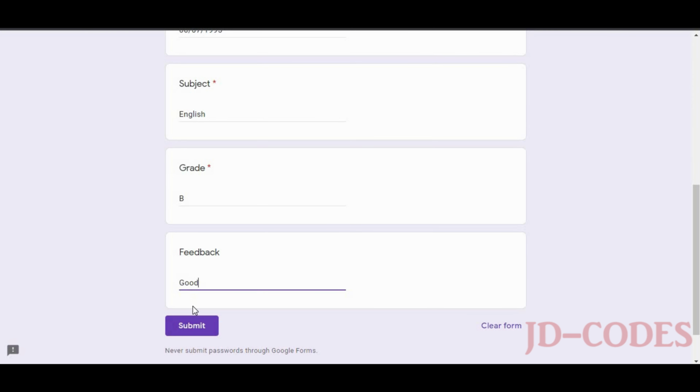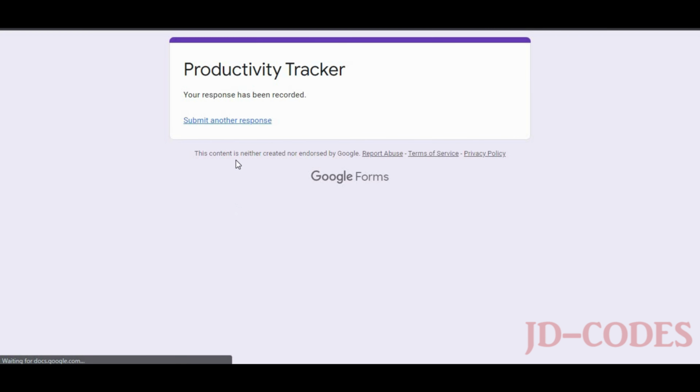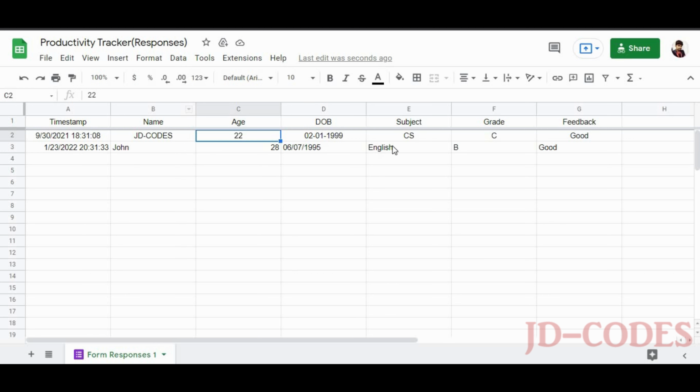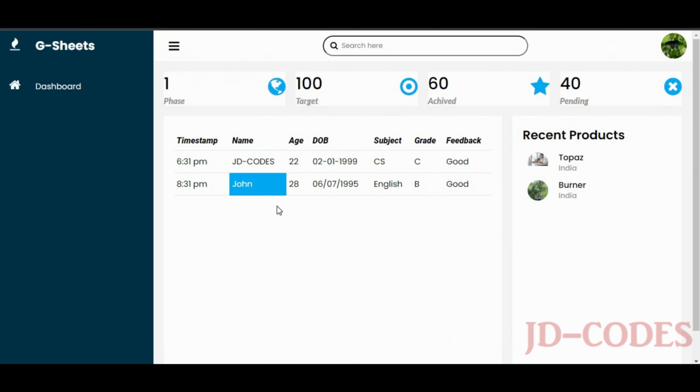So I'm submitting the Google Form here. Response recorded. Let us check in Google Sheets. Yeah, the recorded response has been received in Google Sheets, so it should reflect in our application too, and it has. So name John, age 28, date of birth is what we have given there, subject English, grade B, feedback good. Here we go, and that's it for the video.